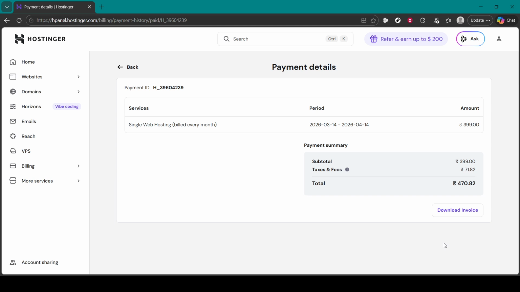Now, look for the Download Invoice button and click it. Your invoice will be saved as a PDF, typically to your browser's default Downloads folder. The document includes key details like the billing date, the services you purchased or renewed, the total amount, applicable taxes, and a transaction reference. Keep this file in your records, and if you're submitting it for reimbursement or accounting, consider renaming it with the date and order reference so it's easy to find later.